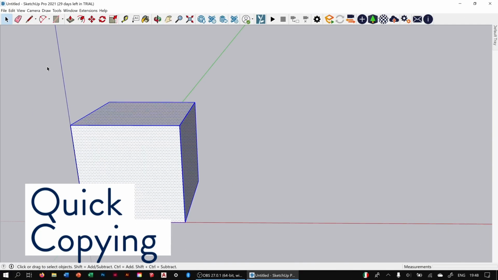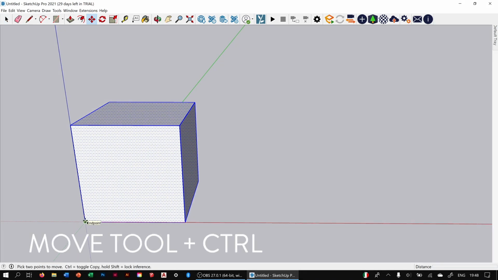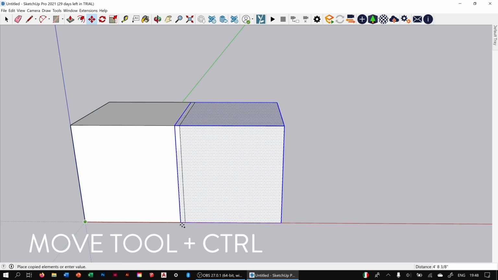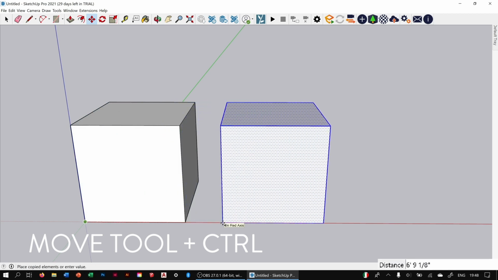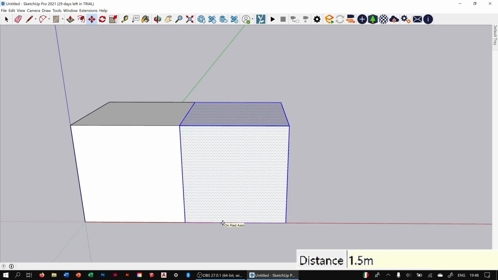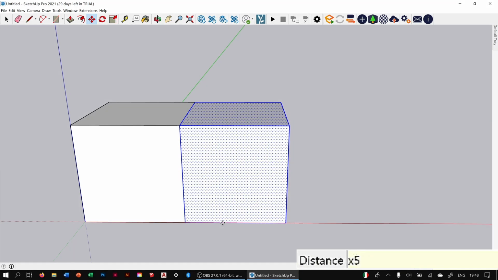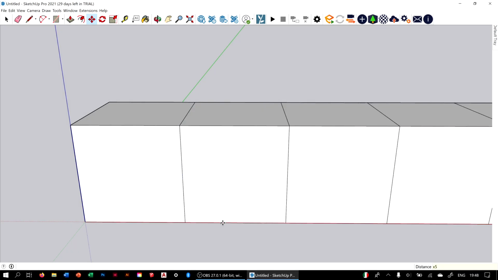When moving or rotating objects, you can quickly make copies. All you have to do is use the Move or Rotate tool and press Ctrl on your keyboard. You can then type the dimension to place the object in an accurate place. As in this example, I want it 1.5 meters apart, which is the width of the box, so my copy is neatly lined up. Whilst moving an object, multiple copies can also be quickly made by pressing X or star and then how many you would like.